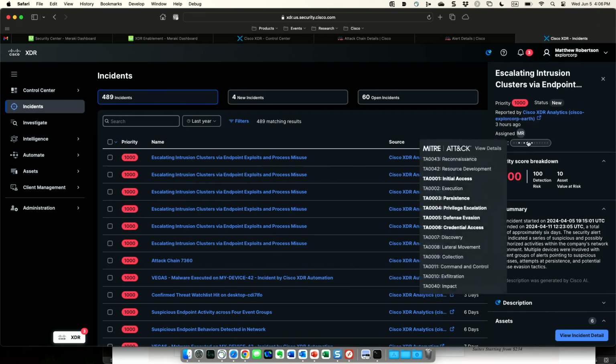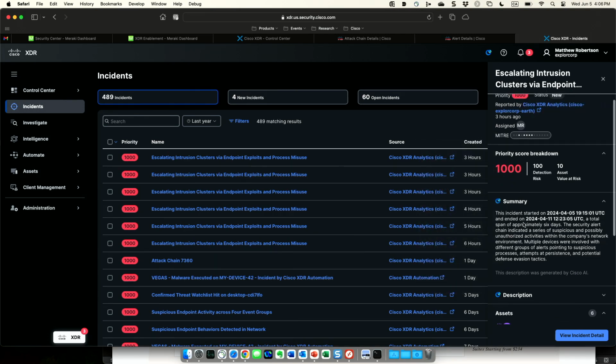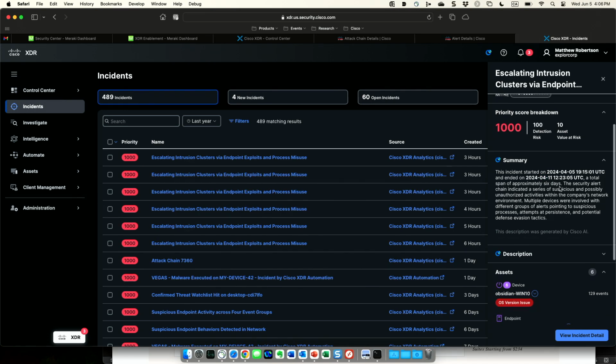Scores here, you mouse over, you can see the top level MITRE tactics that are here. The title, the summary, and then the longer description here are generated by our AI. That is that relatively new feature that I was mentioning about summarizing an incident. We can actually see that this incident started on the 5th of April and ended on the 11th of April for a total of about 6 days.